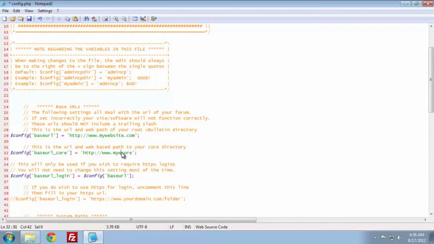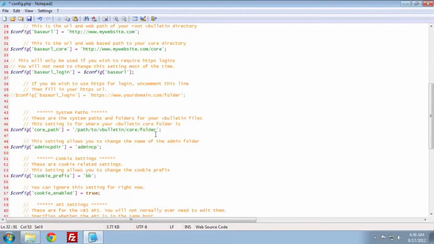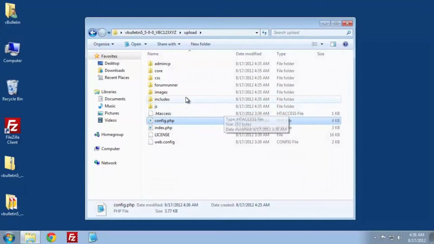We need to set the site's URL and the core directory URL. Since our website here is mywebsite.com and we're installing it to the root, we need to fill out http://www.mywebsite.com for the site URL. Then we need to do the same for the core URL, but with the core directory after.